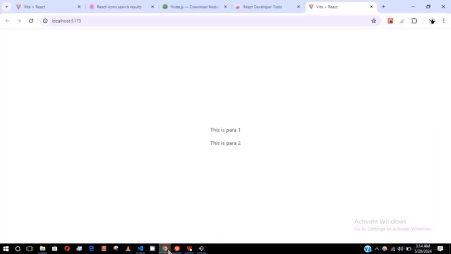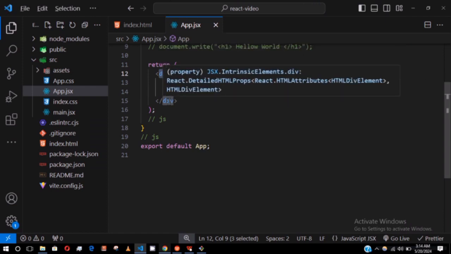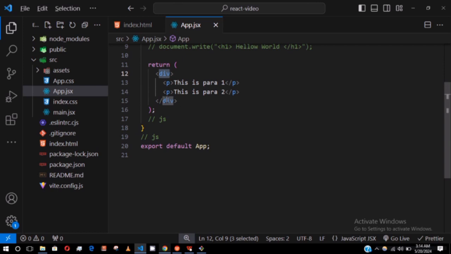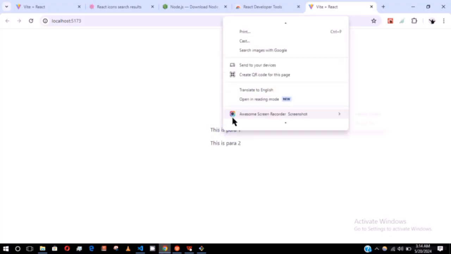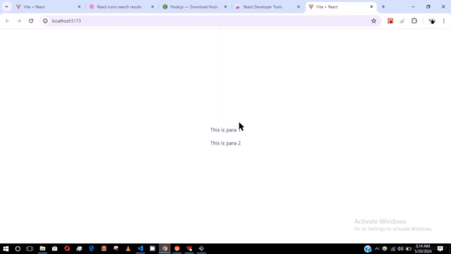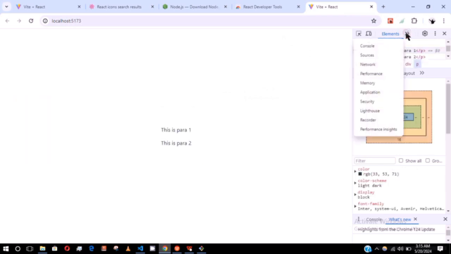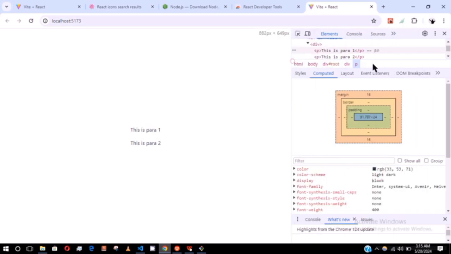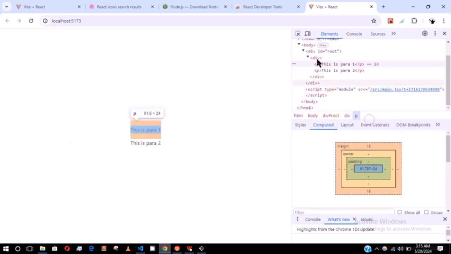So if I do that, I will have this. Then another way is to put them inside a fragment. But before we do that, I want to inspect this page, so that you understand the difference between a fragment and having a common tag that has a name. So if I inspect this page, I move down, you notice I'm having a div that has para 1 and para 2.